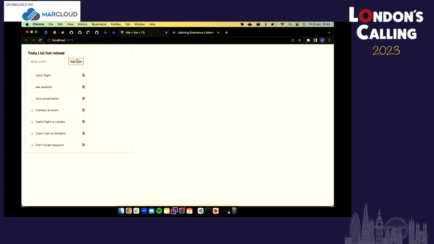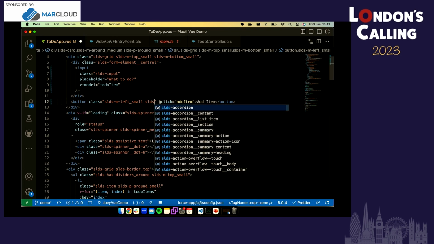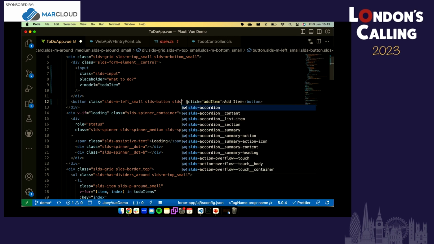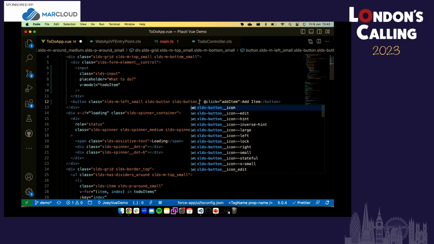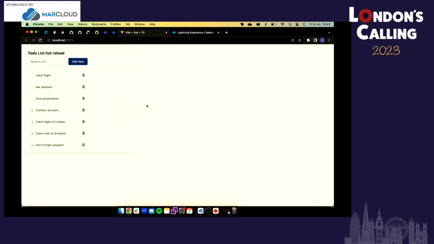But for example, the button, does it really look like a Salesforce button right now? Not really. So now we are going to leverage the SLDS styling that we've imported. The only thing I would have to do is add the appropriate SLDS classes, which would be brand. Save. Right, and now it looks a bit more like an actual Salesforce button.